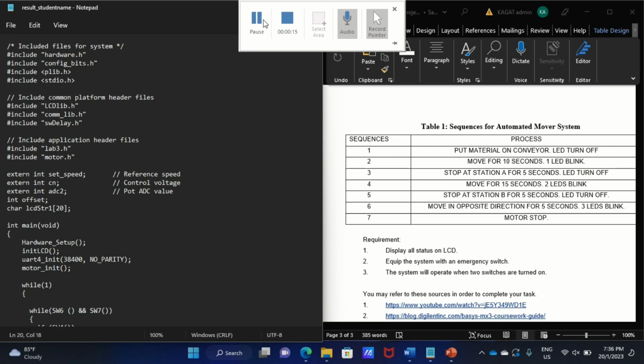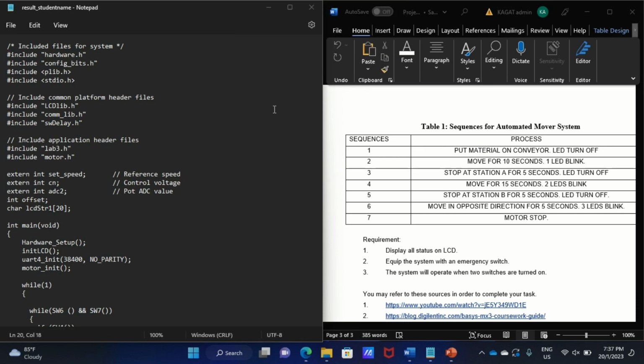In this video, we're going to explain the coding for our project. As you can see on the screen, we use while and if else looping. Based on the table sequence for our automated mover system, there are 7 sequences and 7 processes that we're going to make for our project.